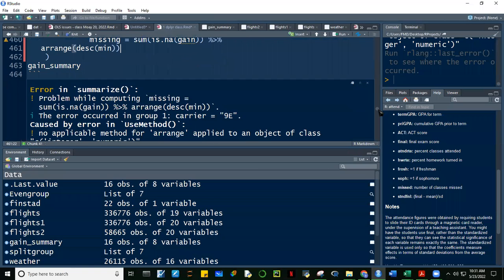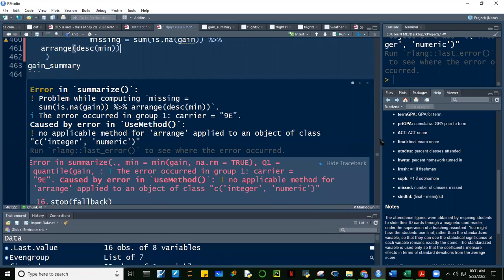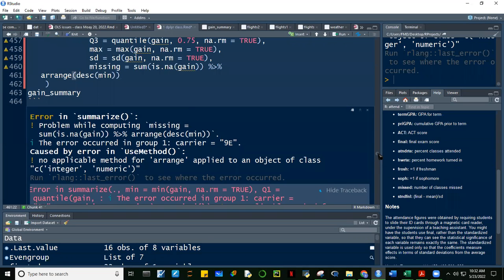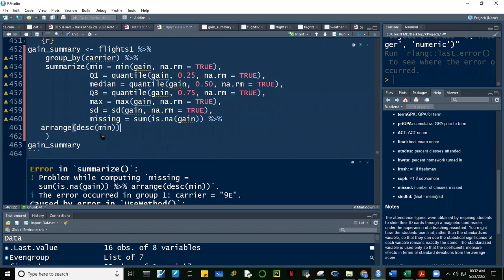Okay, ano sa tingin nyo, guys? Saan ako nagkamali dito? Summarize. Quartile 1. Carrier caused by error in use method. No applicable method for arrange. Okay. So, hindi ko pwedeng gamitin si arrange to an object of class integer numeric. Arrange minimum. Tama naman dapat eh. Gain summary.